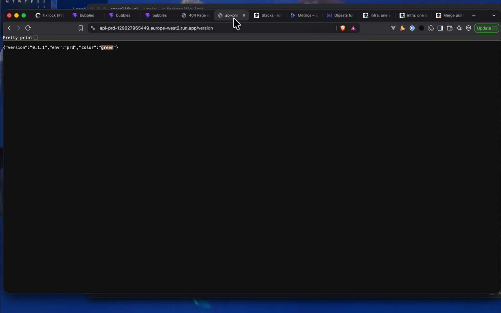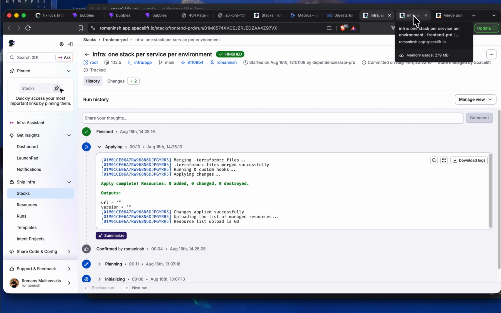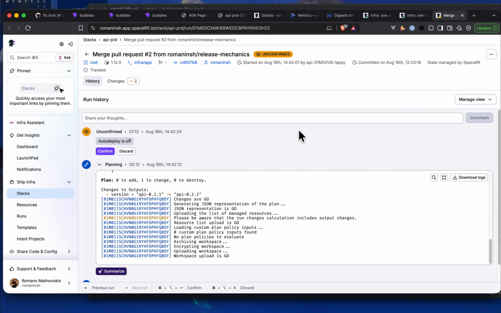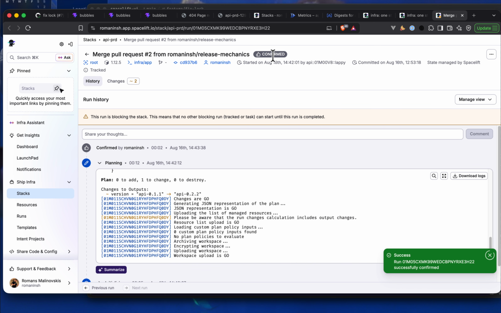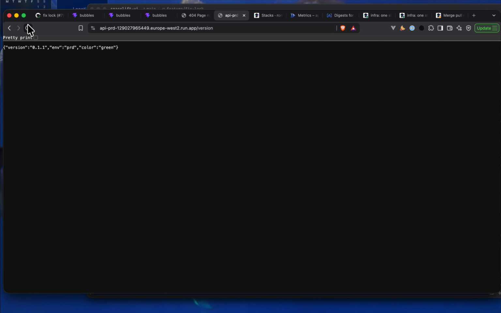We do have the API though, yeah, so we can verify with this. Cool. Okay, let's confirm that. What is this? Confirmation. There, confirm. And then let's come back to this one. And the production API should go to 2.2 version.